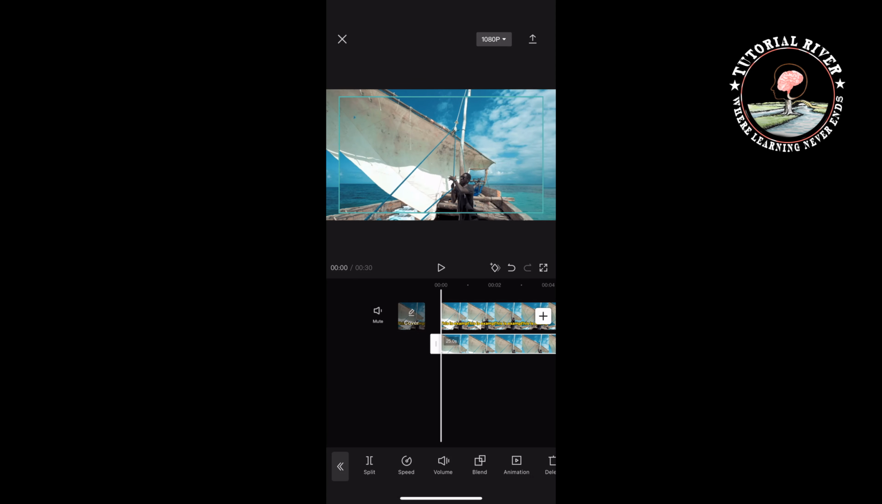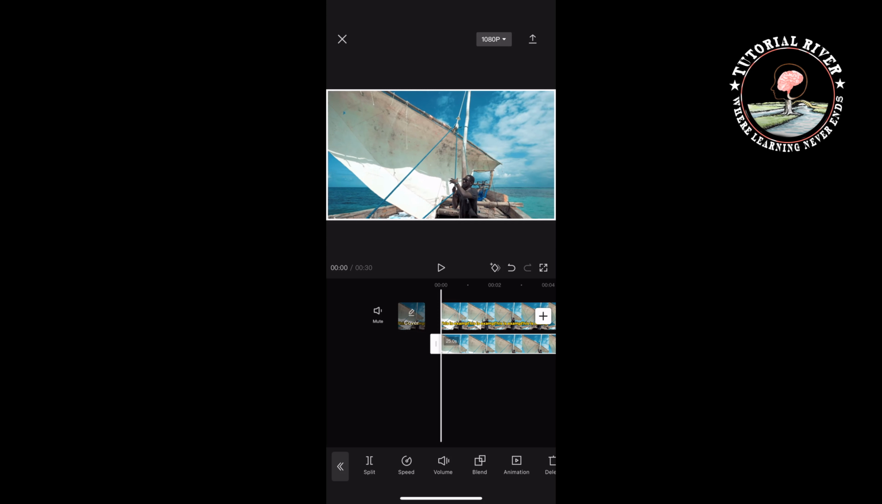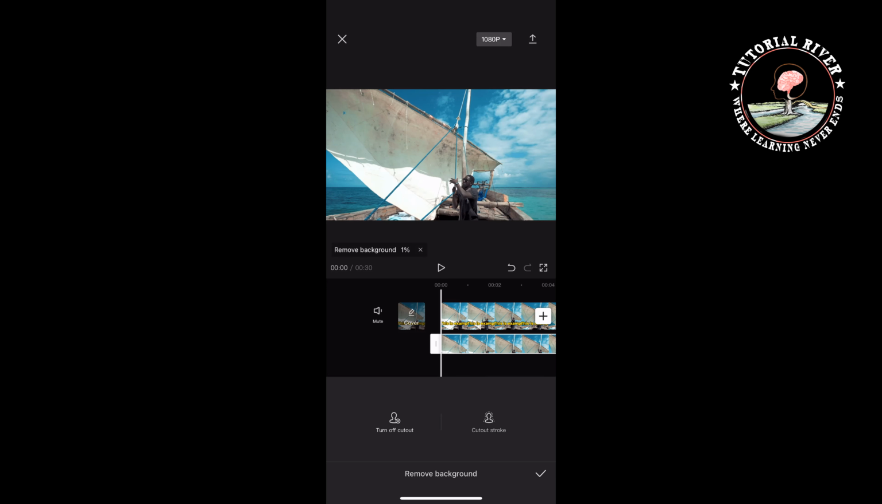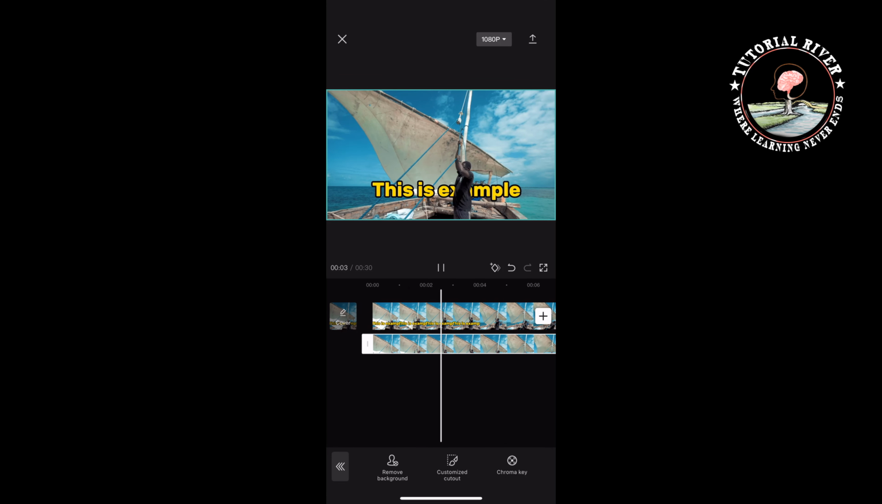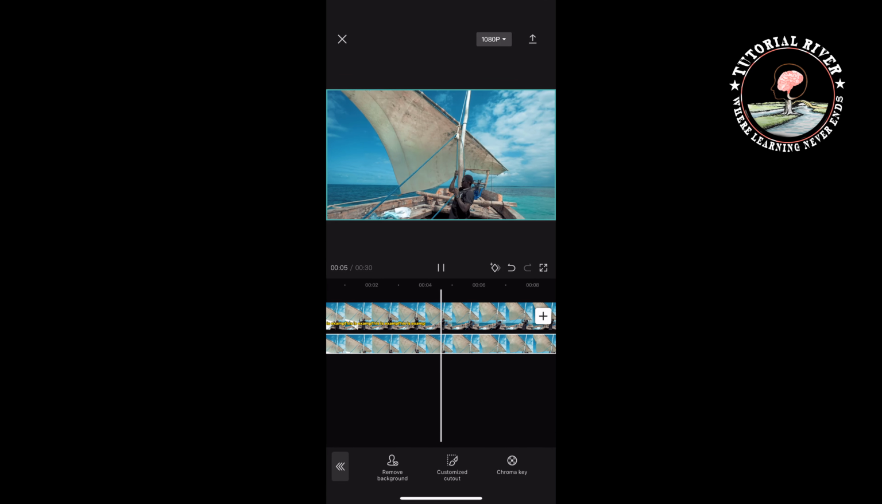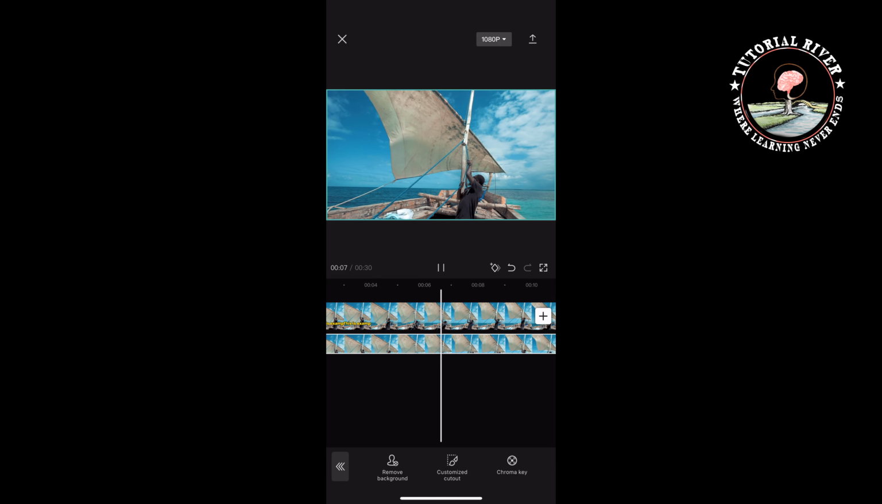Once you added the overlay video, make sure to select the overlay layer and pinch your finger to make the second clip equal to first clip. Once done, select Cutout and select Remove Background. And as you can see, the text is behind the person now. So this is how we can do it.